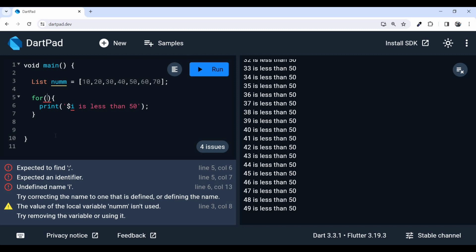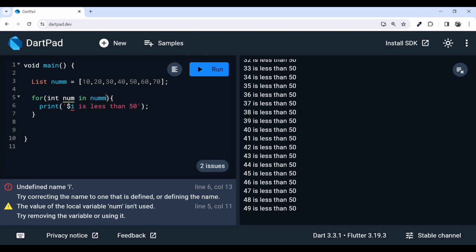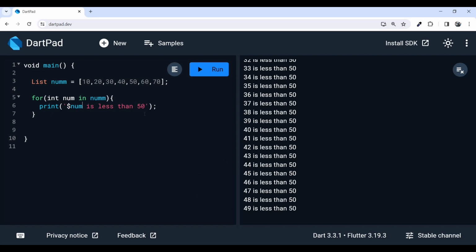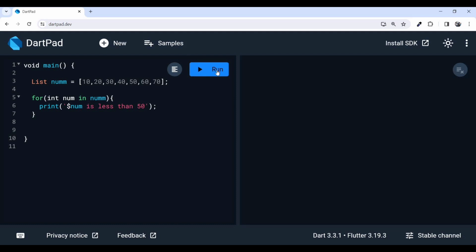So I'm going to say for int num in, then print num, not i. I'm getting rid of every form of i here. Print num is less than 50. Let's run this and see our result.